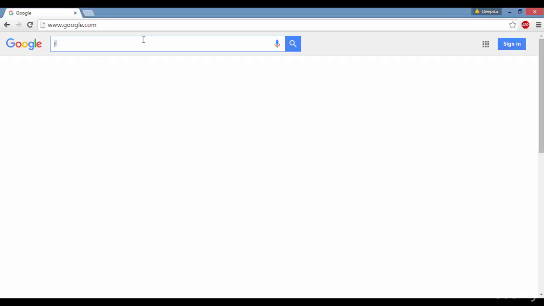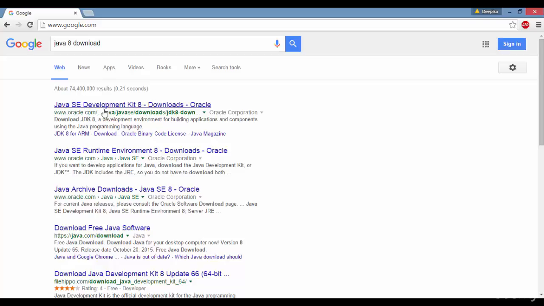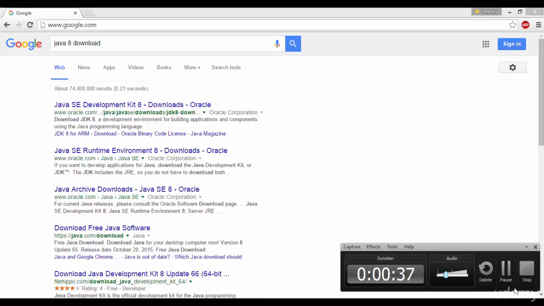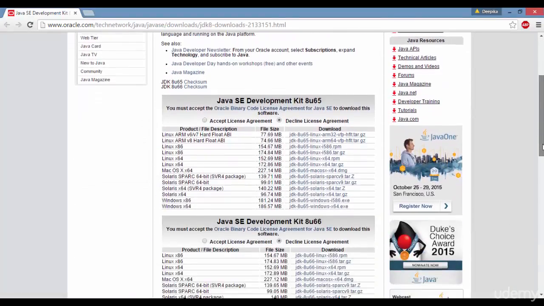So you can go ahead and say Java 8 download and just hit OK. And now you can go ahead and find this oracle.com link. So just go ahead and install that. Once you click on it, it's going to take you to the page. So once you do that, this is the page that it's going to pop up.